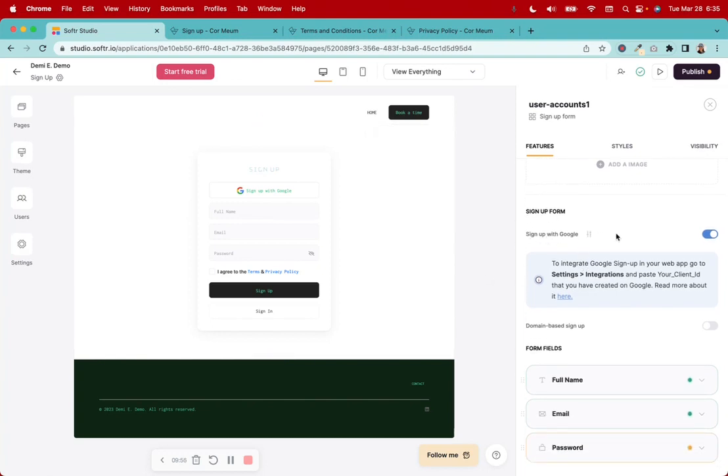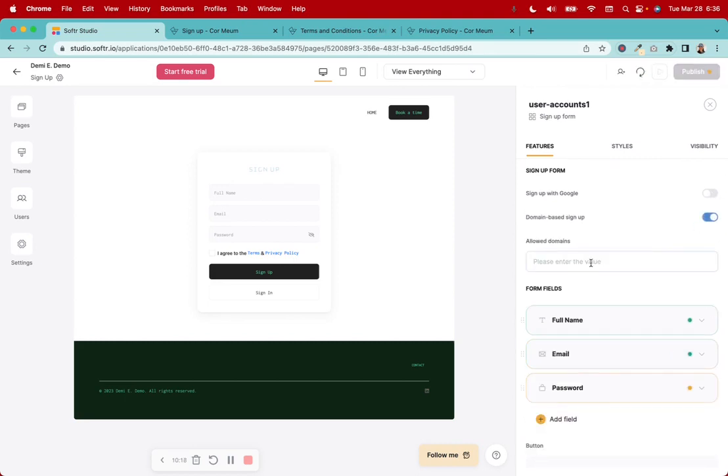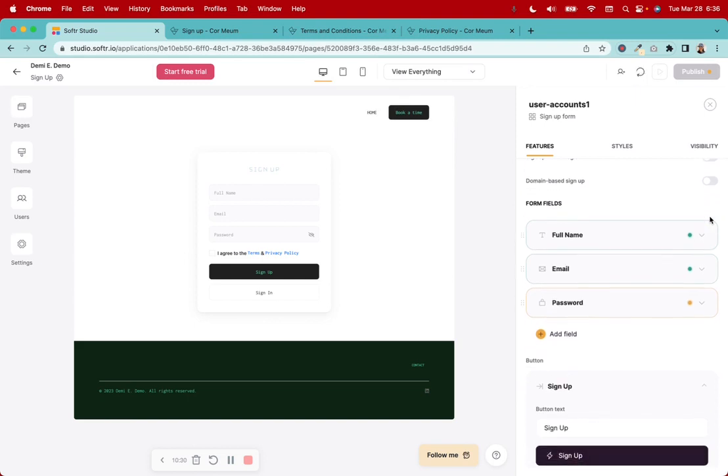You can have sign up with Google toggled on or off, but in order to have sign up with Google integrated here, then you need to kind of go through this process that you've created on Google, which is a little bit harder to figure out than is within the scope of this particular video. So we're going to toggle that off for now. You can have a domain-based sign up, which is that you only have a specific domain allowed. So that would be like an at, only at something something dot something is allowed to sign up on this particular page. In our case, we're not going to have that on.